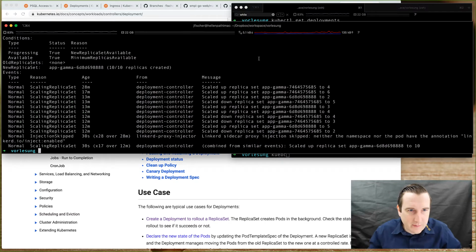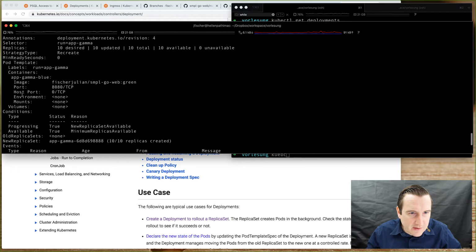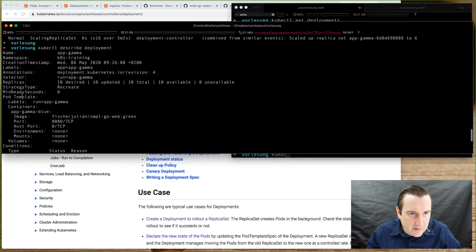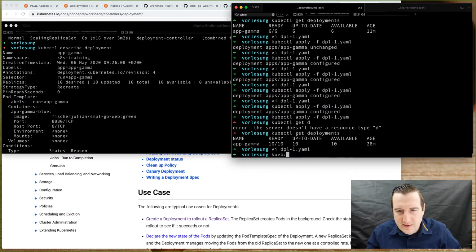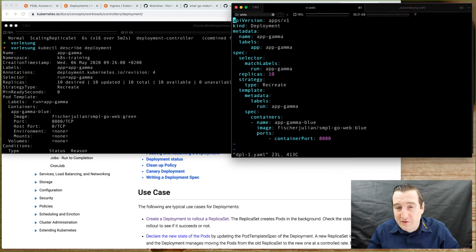Kubectl describe. We have a strategy type recreate. There. This doesn't happen. So let's go back to the deployment. We have to first switch it back to the other strategy. So rolling.